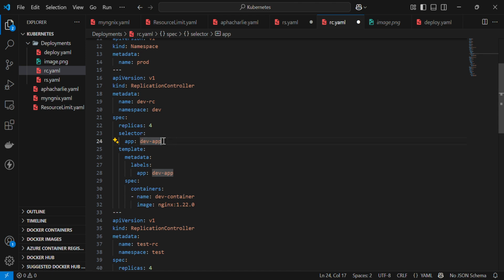Selector, I'm keeping app equals dev app, right? What does it mean? Basically, if you see under the template, we create labels, right? So labels are nothing but kind of tags. So I'm keeping app equals dev app, so the selector will be app equals dev app. That is like a one-on-one mapping.